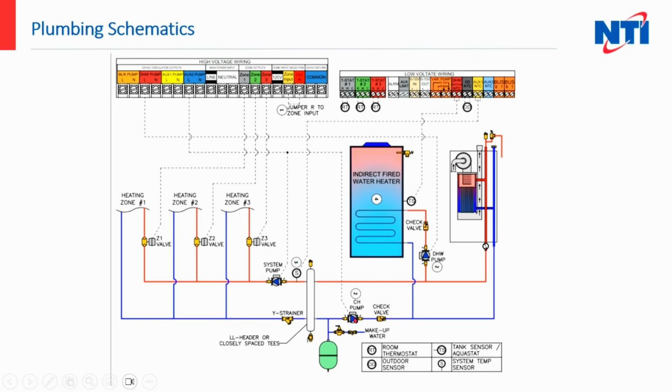In this application, when the CH pump runs, it's going to push water through the return pipe up into the boiler, out of the boiler, through the low loss header or closely spaced tees, and then recirculate that water over and over.